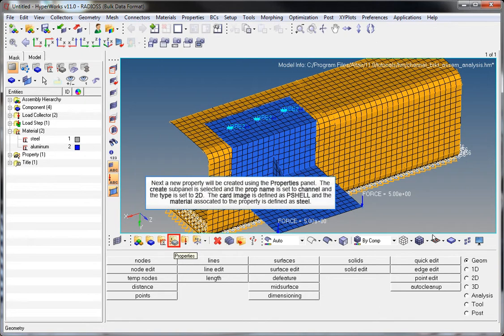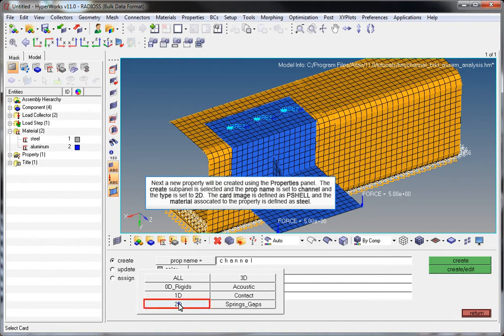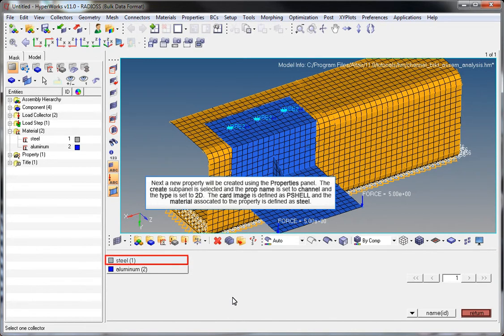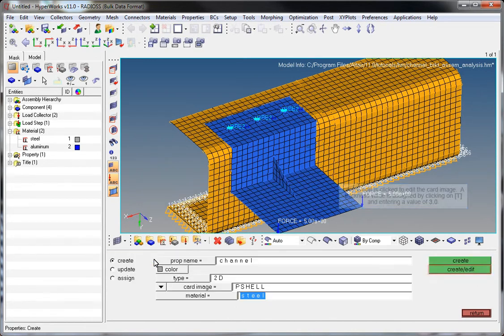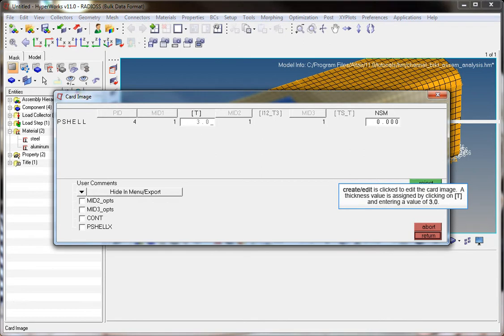Next, a new property will be created using the Properties panel. The Create subpanel is selected, and the prop name is set to Channel. The type is set to 2D. The card image is defined as P-shell, and the material associated to the property is defined as steel. Create Edit is clicked to edit the card image. A thickness value is assigned by clicking on T and entering a value of 3.0.